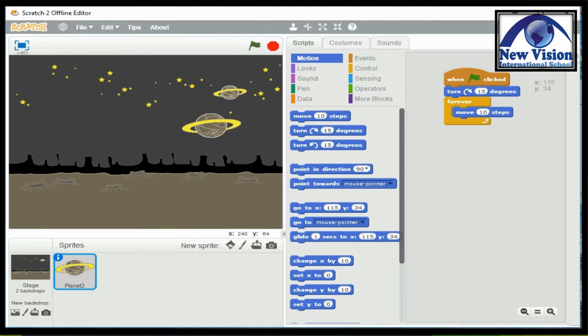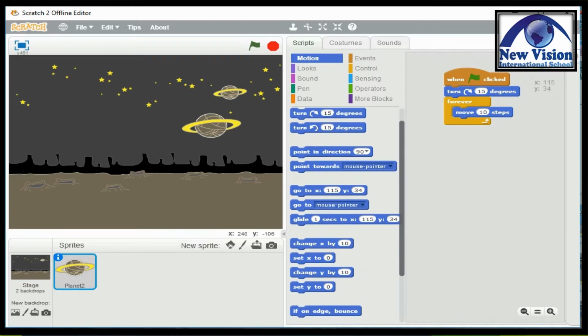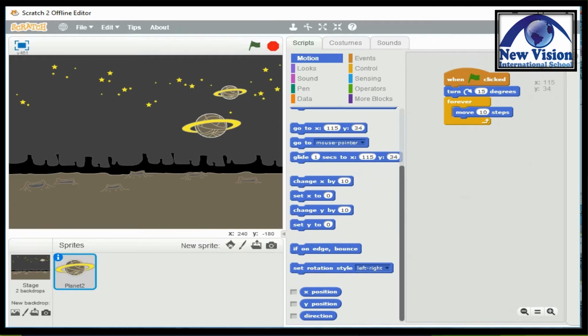Then if on edge bounce, so as you can see, we're going to find if on edge bounce, so just drag it, and there you go. This is now the script for number 2. So we're gonna try what will happen. Just click the flag.